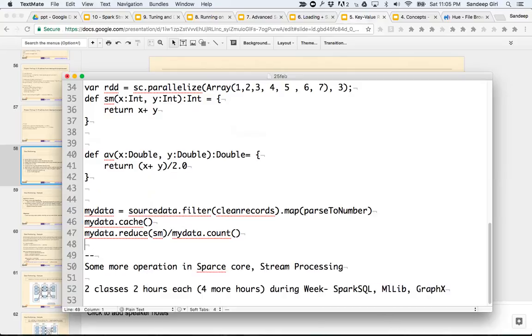So tomorrow we will talk about some more operations on core, a little bit more advanced, and then we go into stream processing with Spark. All right, we will be using Kafka as well as the IP addresses. Yes, everything will be recorded.